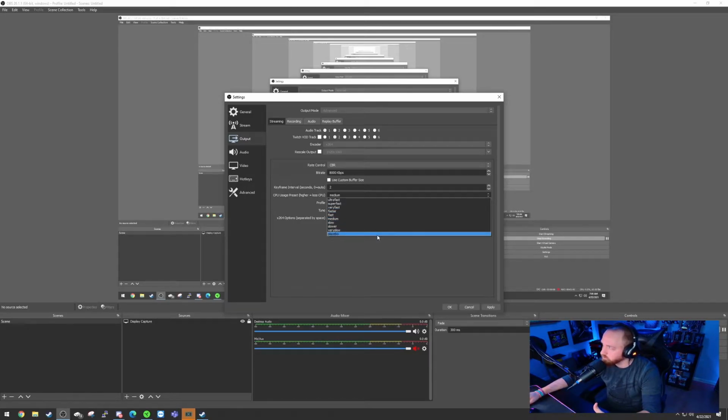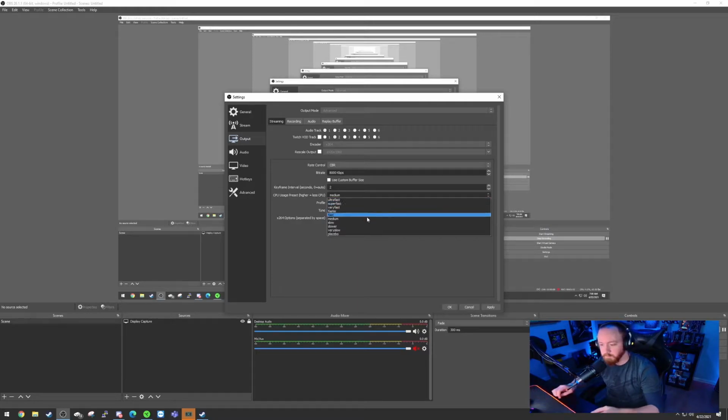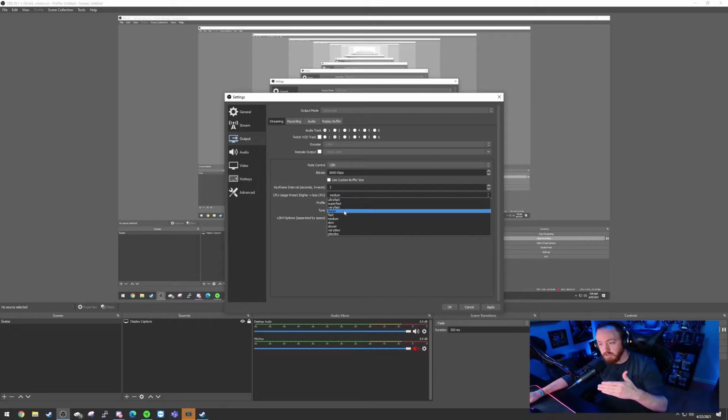Default is very fast, so if you're streaming faster paced games, you may see some pixelation here and there on your stream. So the lower you set this, so it goes very fast, faster, fast, medium, slow, slower, very slow, the lower you set that, the more crisp and clear your stream is gonna look. But you have to have a CPU that can handle that also.